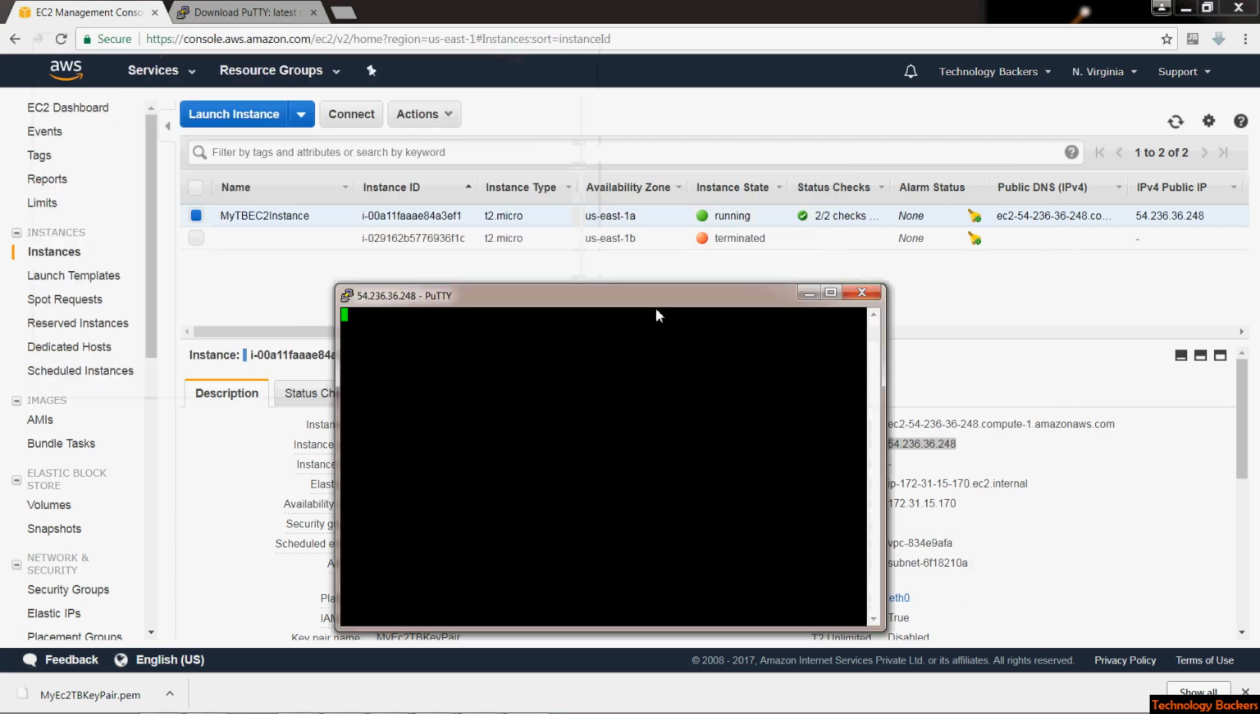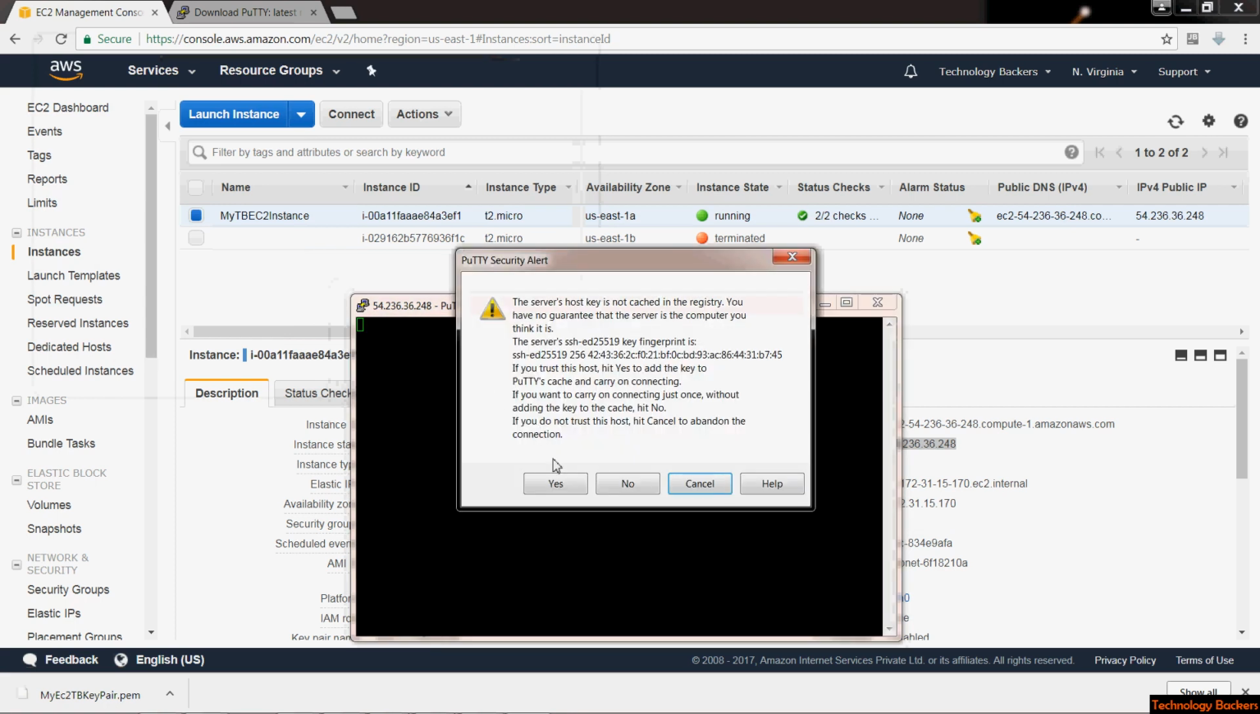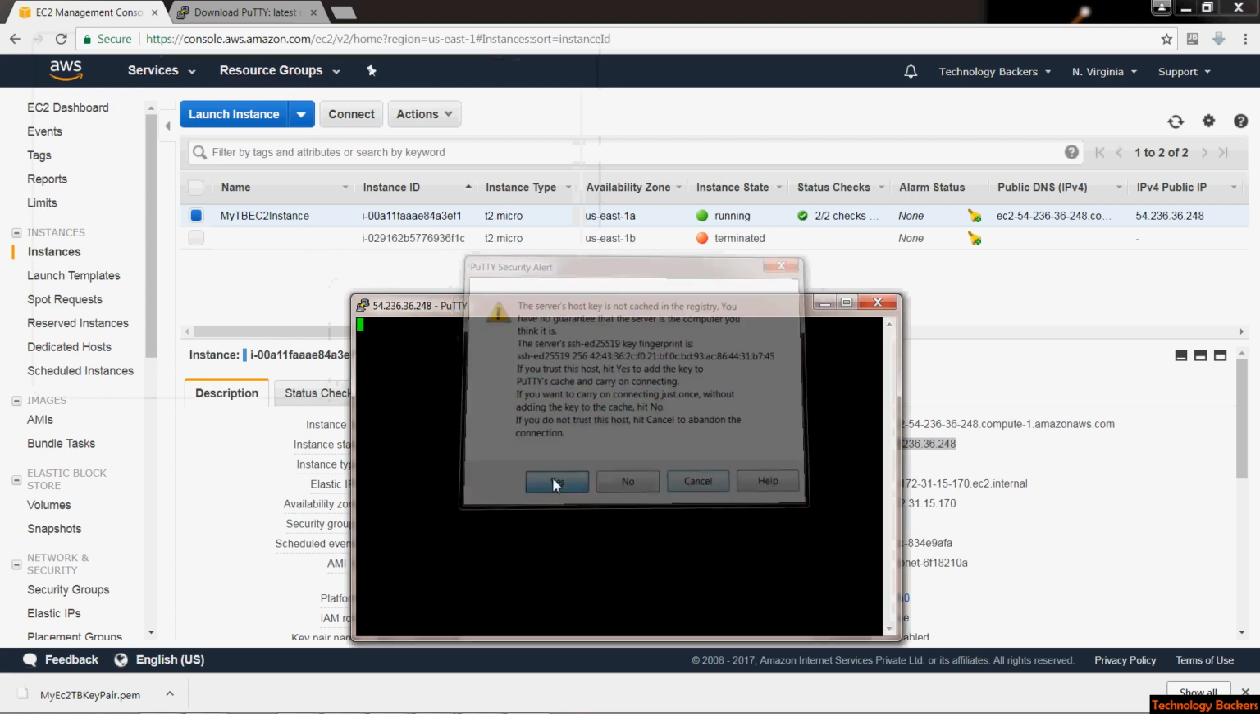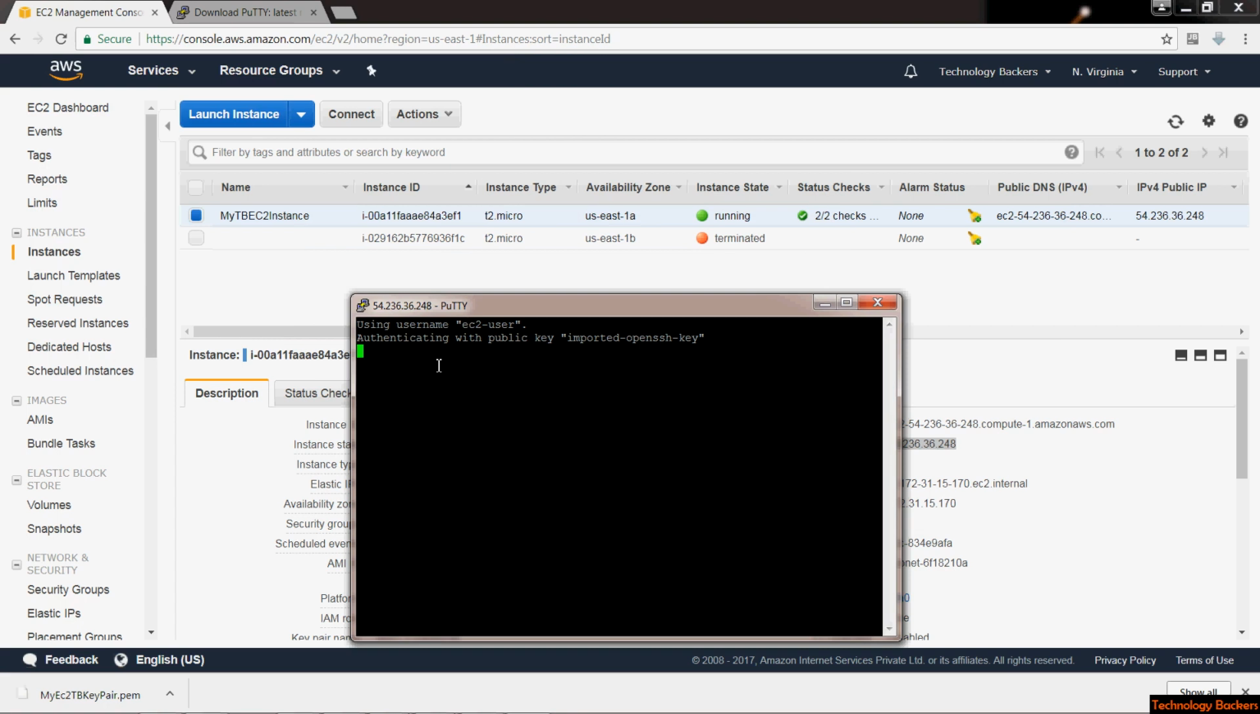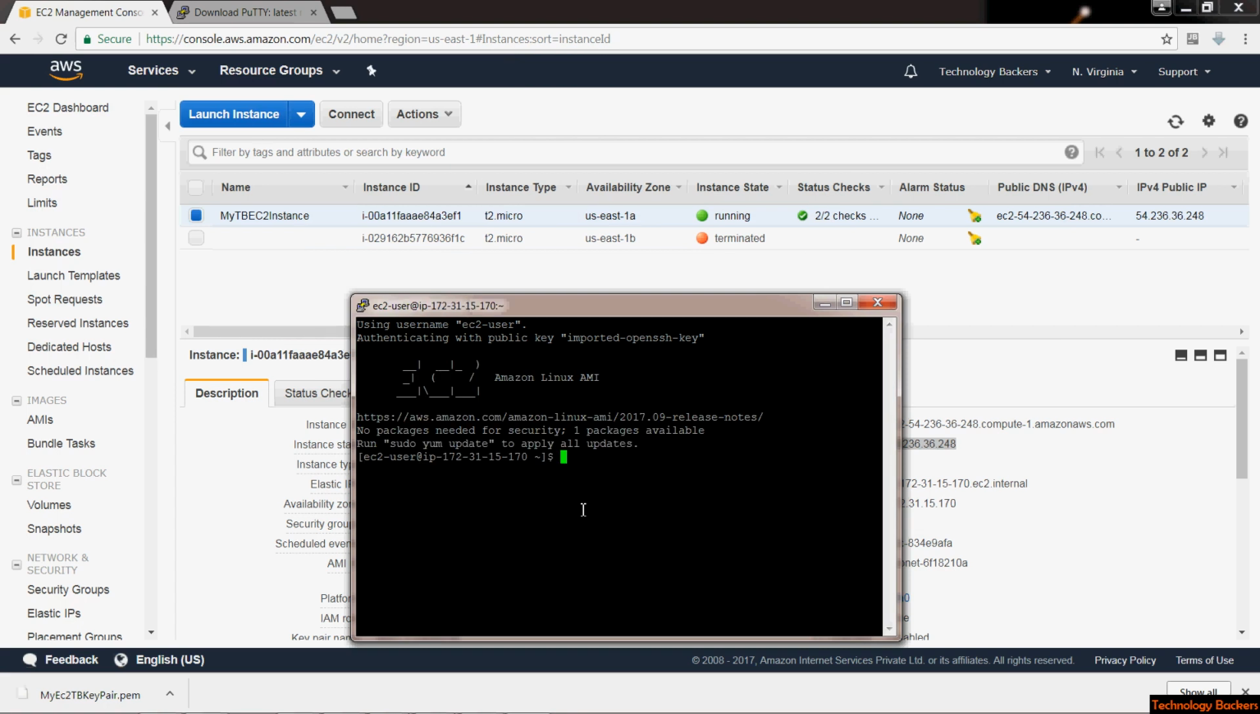Now it will show you a message. Click yes. So now we have successfully entered via SSH into our EC2 instance. We'll go as a super user, sudo su. Okay, now we are in the EC2 instance. So we'll apply some patches, yum update.